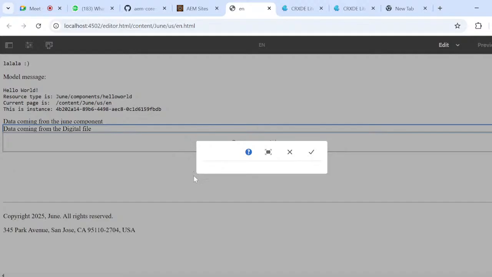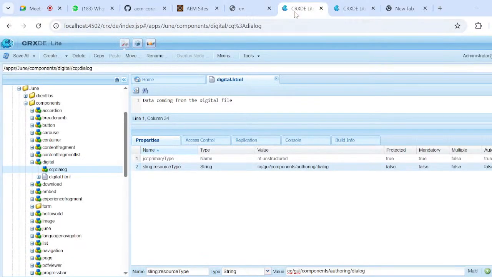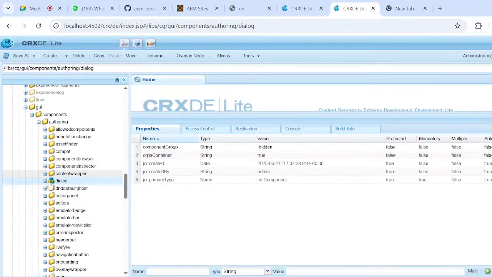give this appearance, we need to write the CSS and all, right? So the Adobe team, they already implemented this dialog. They implemented it, and whatever code they implemented, they kept in this predefined component. Simply what I am doing, I am inheriting the properties from this core component.